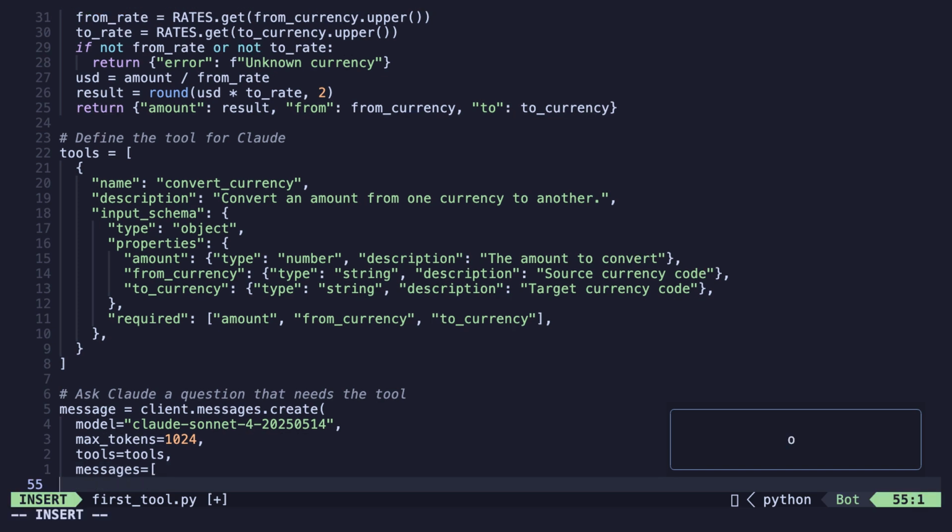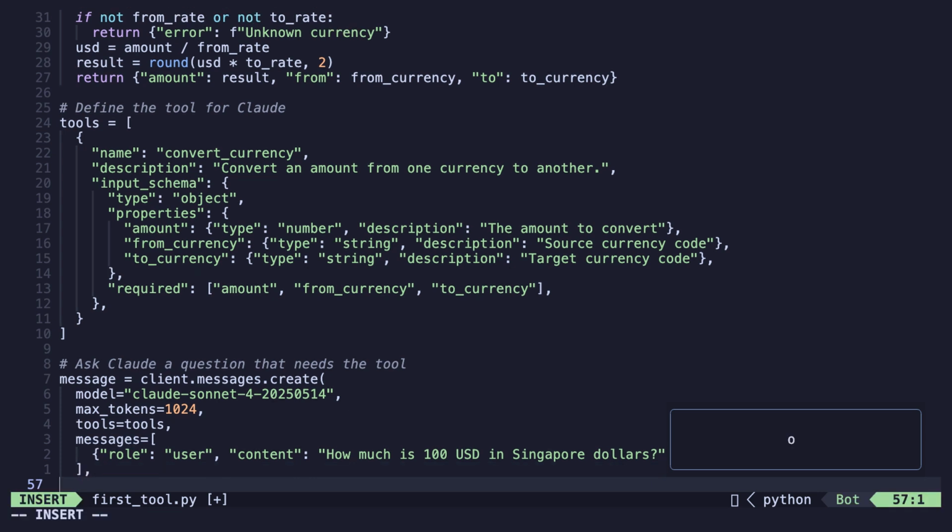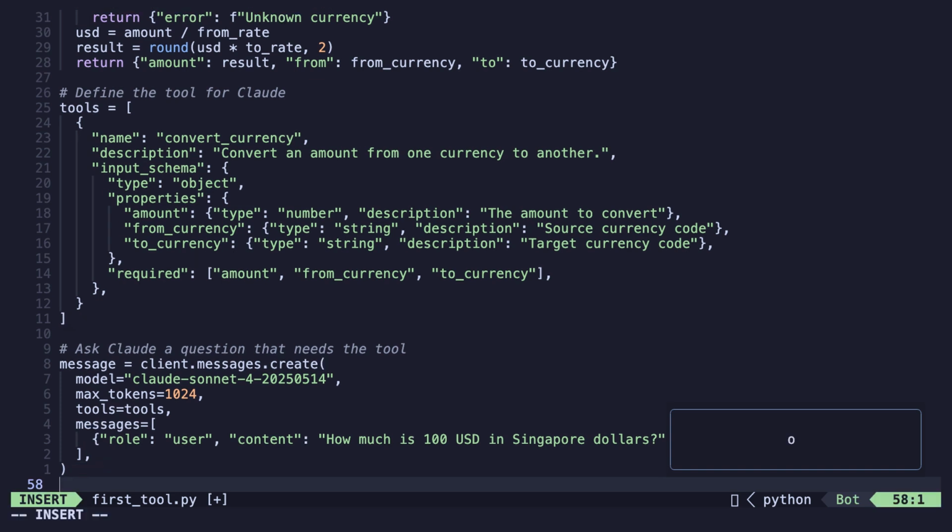Check stop reason. If tool use, Claude wants to call our function. Extract a tool use block. It has the function name and arguments. Print what Claude wants to call and the arguments it picked.